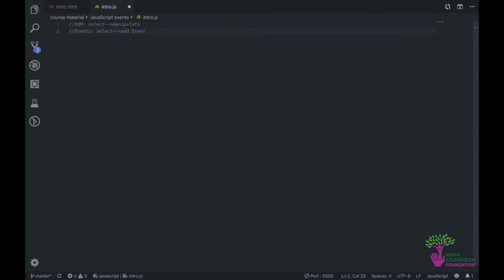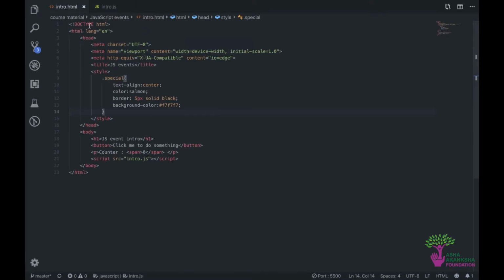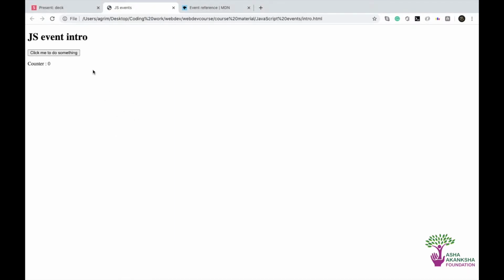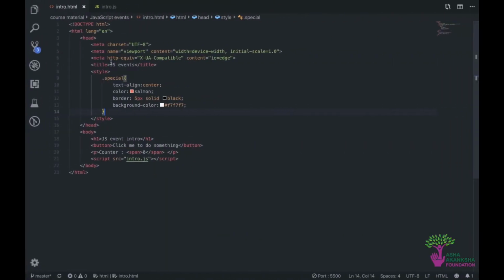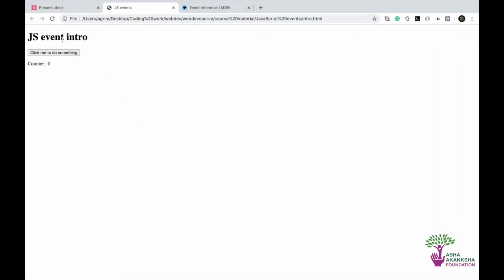So to add an event, you first have to select the element. Let's say I want to add something to this button, and I'll explain what I'm aiming for here. First, when I click this button, some styles should be applied to this particular h1, which are these styles. That is why I have defined this class. Text align should be center. Color should be salmon. Border should be this thing right here. And background color should be F7F7F7. So that should be applied to this h1.